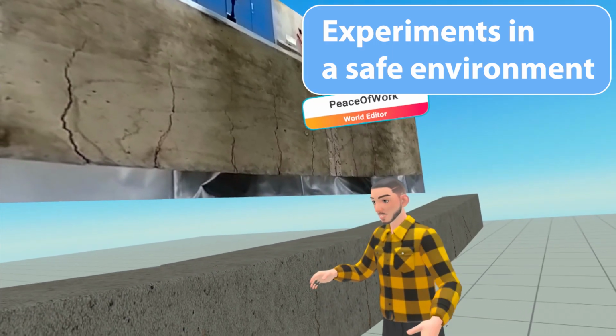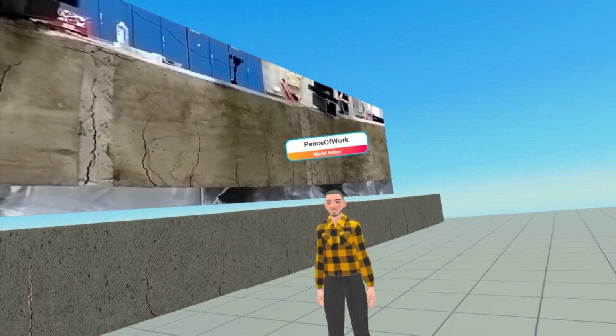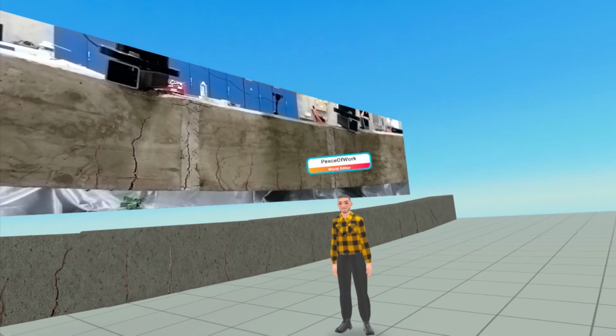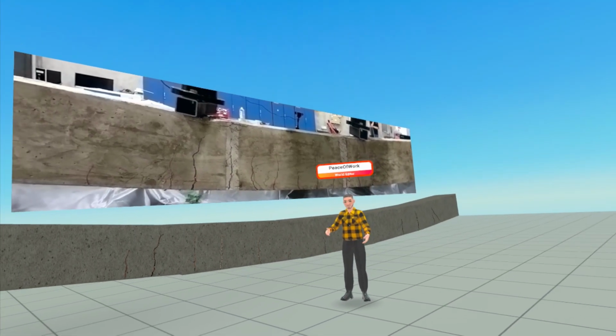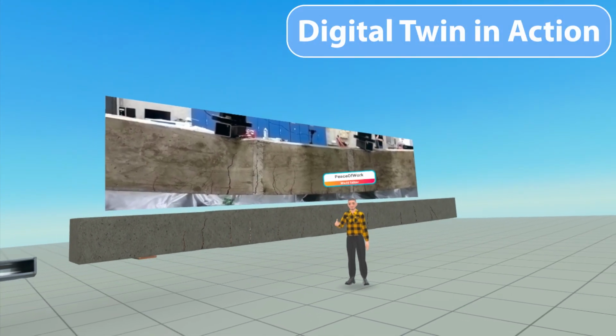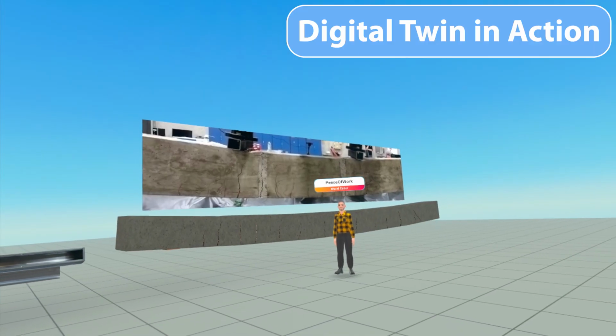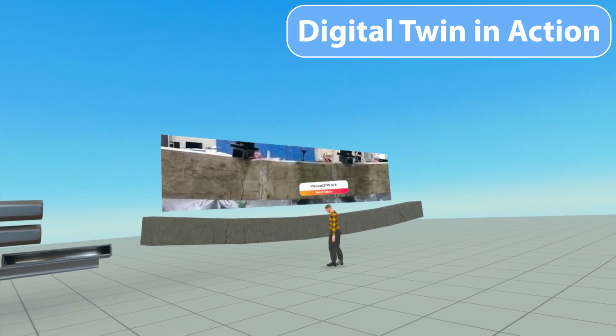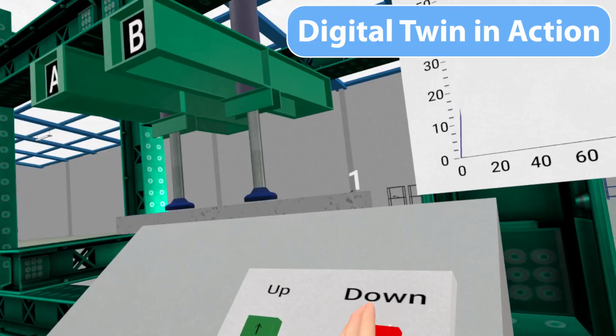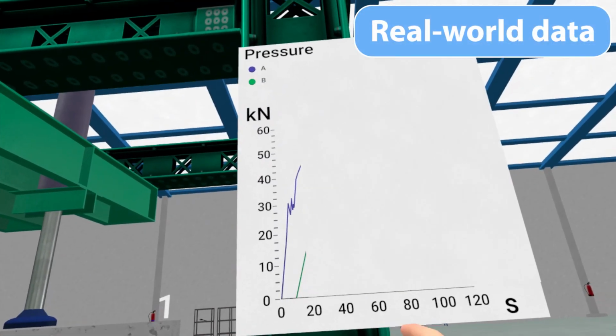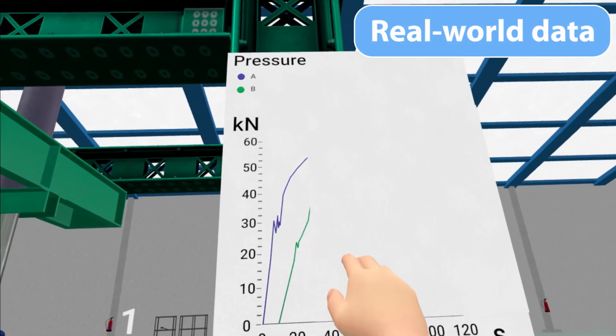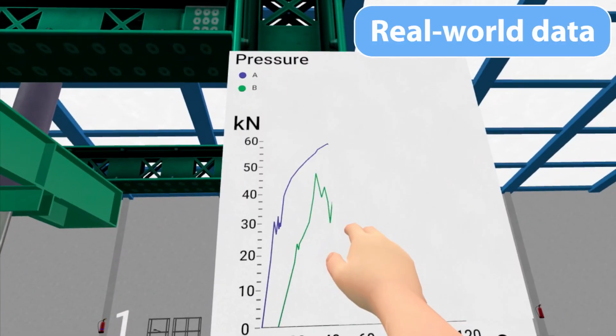In the future, we plan to make this simulation work in real time. That means when a crack appears in the real beam, the data will be transferred immediately to the 3D object. This will allow many people to follow the experiment live inside the VR application. This way, students from anywhere in the world will be able to take part in the same experiment together, learning and collaborating as if they were in one lab.